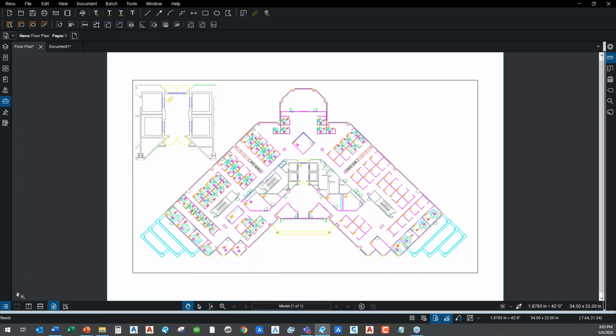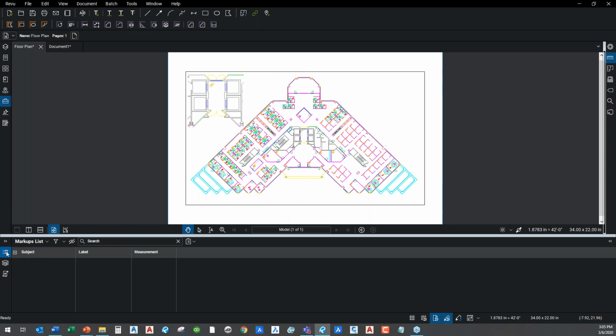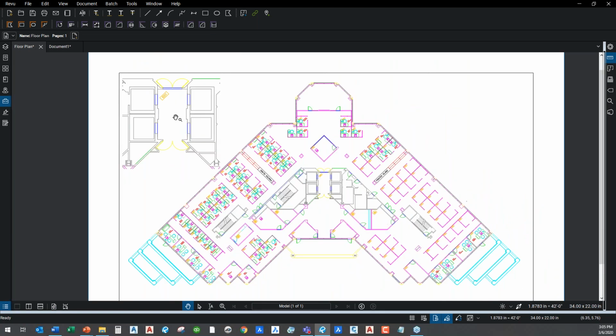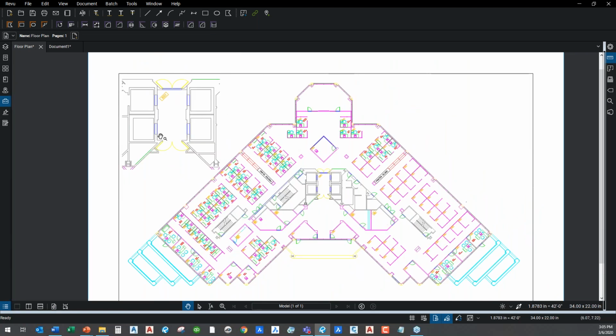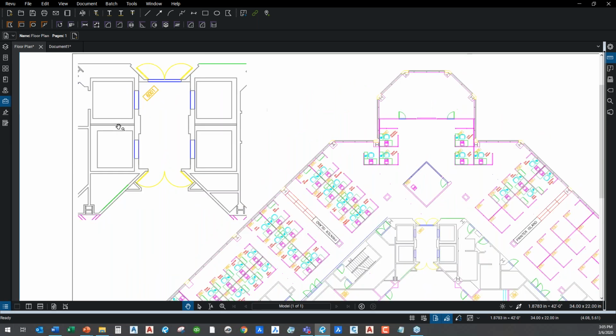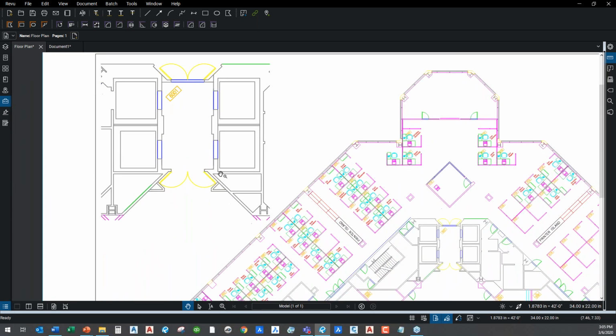Now you see it's no longer an object. It doesn't show up in my markups list. It's actually part of the background. It's no longer selectable. I basically just created an entirely new enlarged plan from the primary floor plan in just a few seconds. Okay. Now I've got a lot more space to be able to go in and add notes and comments and layout and draft things.